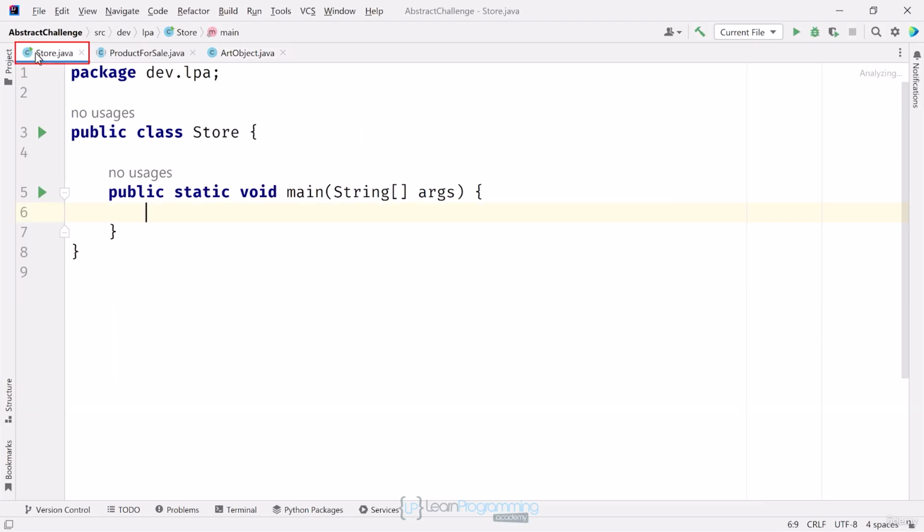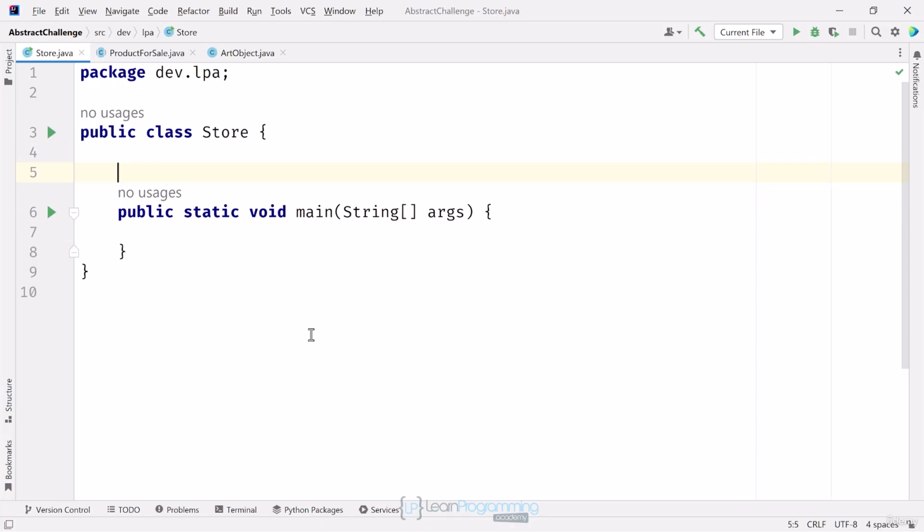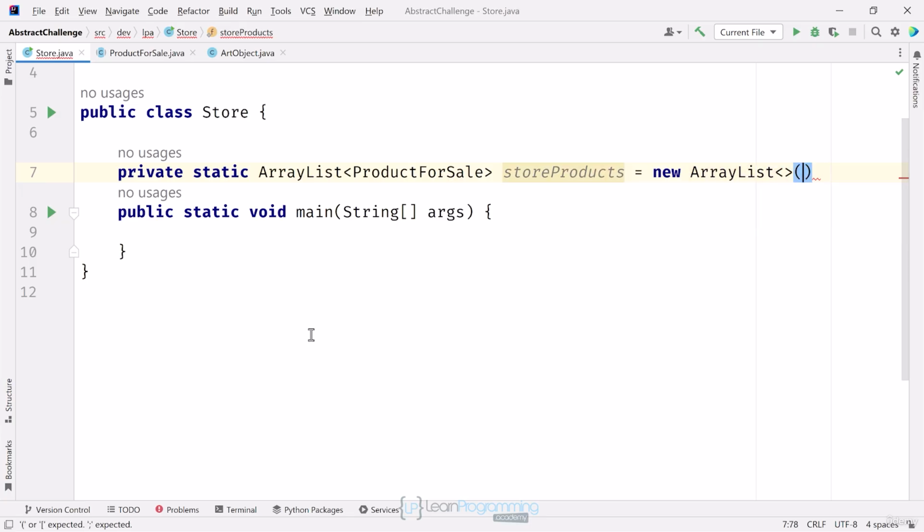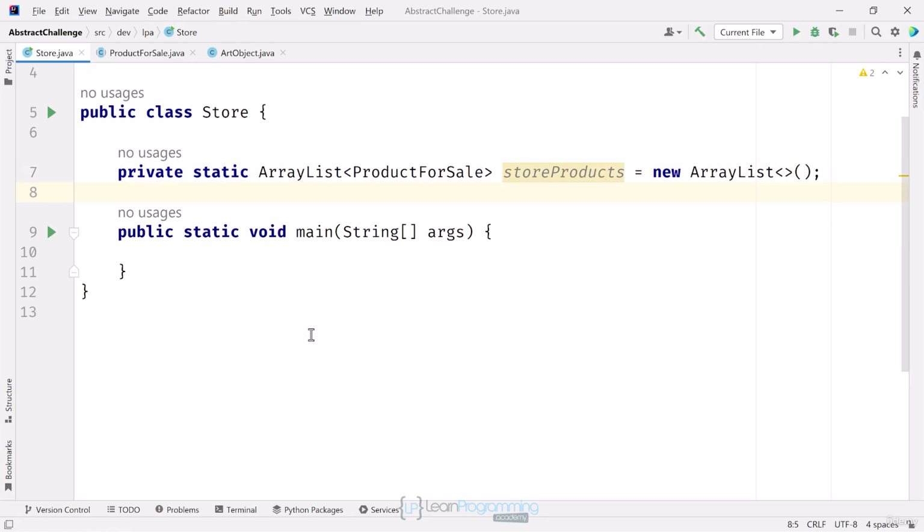Back to the store, I want an inventory of products, so I'll make that a private static field on this class. Private static array list of product for sale. I'll call it store products and initialize it. Hopefully you're getting comfortable with the array list. I've specified the array list type to be our abstract class product for sale. Let's add some art objects to the inventory list.